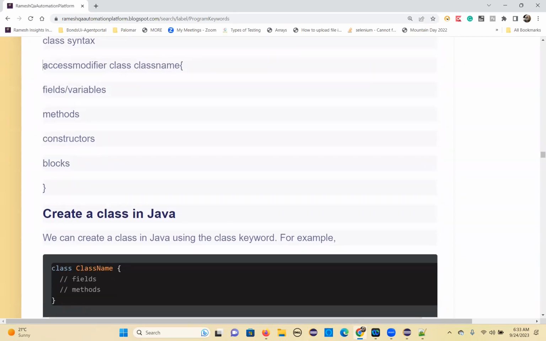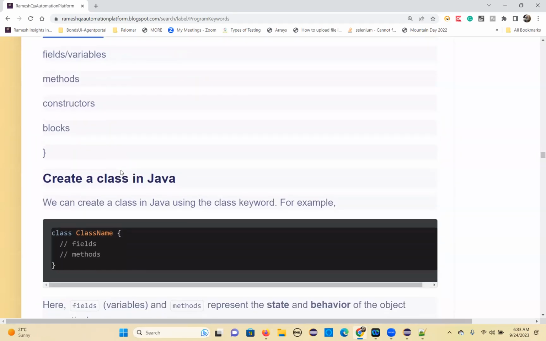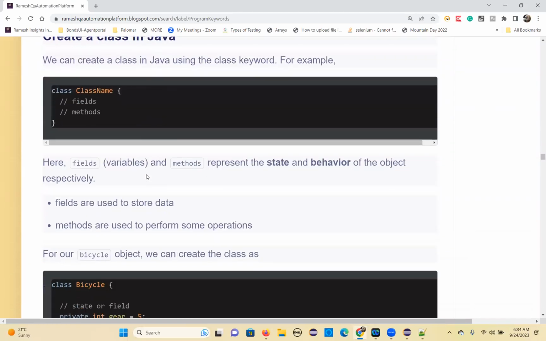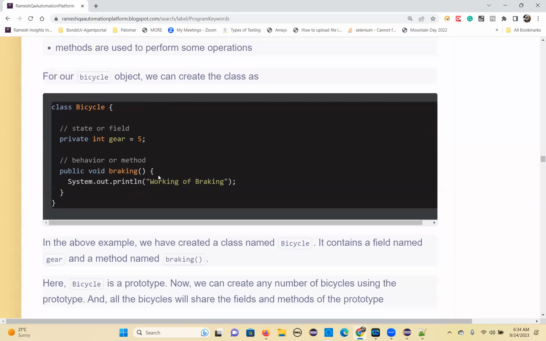Access modifiers we'll discuss. You can create different access modifiers, but which access modifiers are applicable for a class, we'll discuss. The class keyword tells it's a Java class. If the class keyword is not there, you cannot create a class, you cannot say it's a class. So when you're creating a class, the class keyword is mandatory. Let's go and create a simple class, and then we'll come back.